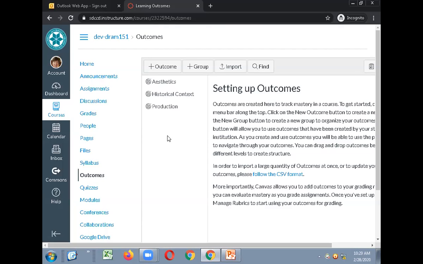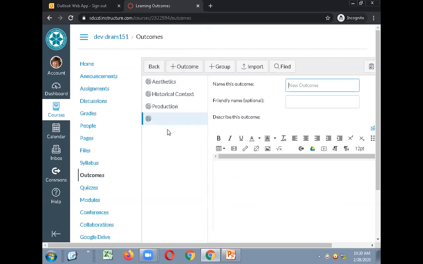All right, is anybody still working on rubrics? Can we move on to the outcomes side of it? Okay, so now we're going to start by building outcomes. Up here in the top, in this menu of 4 buttons across, you'll see outcome. Click on outcome, and this gives you the opportunity to build an outcome.